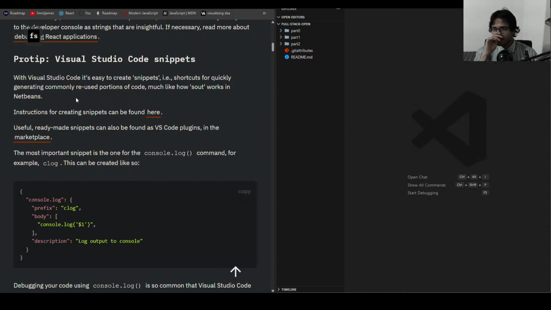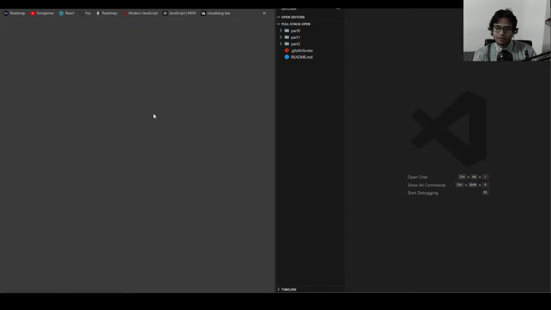Push to origin. Okay. Visual Studio Code snippets. With Visual Studio Code, it's easy to create snippets, shortcuts for quick generating commonly reused portions of code. Instructions for creating snippets can be found here.